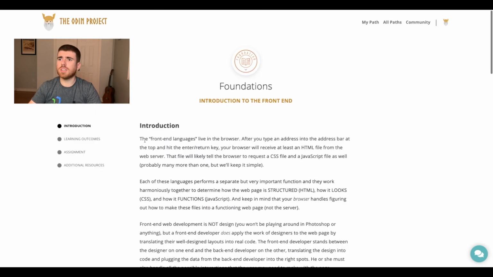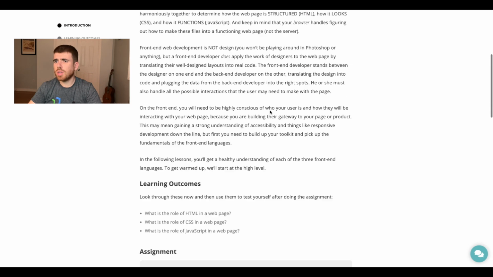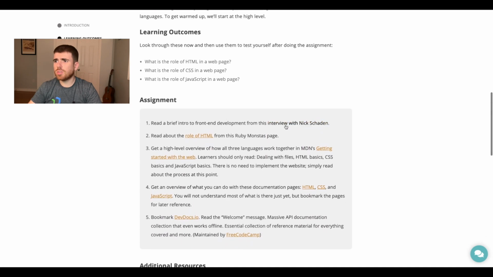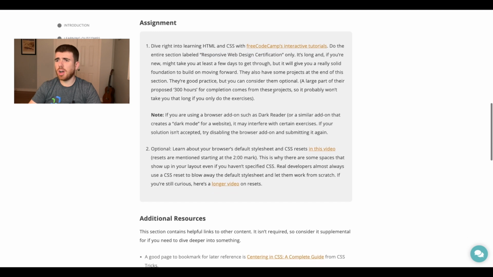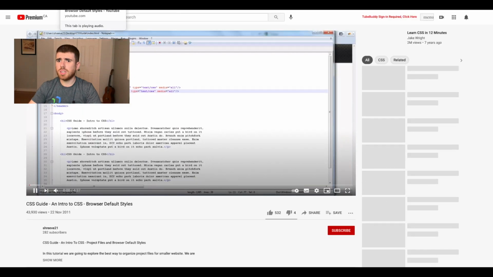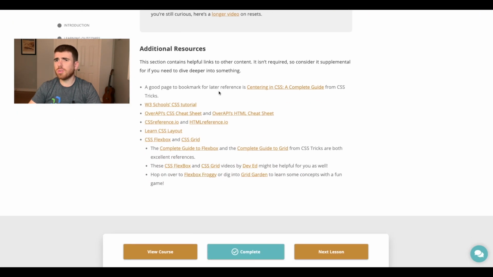So, intro to the front end, let's see. Introduction to the front end. Okay, learning outcomes, assignment: read a brief intro, read about the role, get a high level overview. So it looks like it gives you assignments by telling you to go to different resources. From my understanding, the Odin Project compiles different resources from the internet, puts them all into one place, and tells you where to go to learn different things. For example, right here, it literally tells me to go to freeCodeCamp's interactive tutorials and do the entire section labeled responsive web design certification. And then optionally, I can go to another video, which I assume is freeCodeCamp, but it's just a YouTube video.